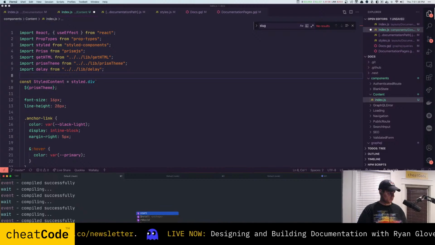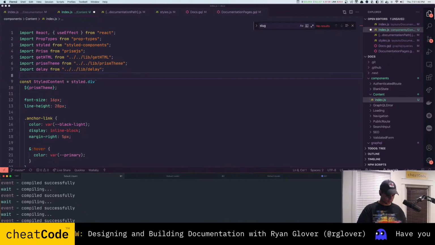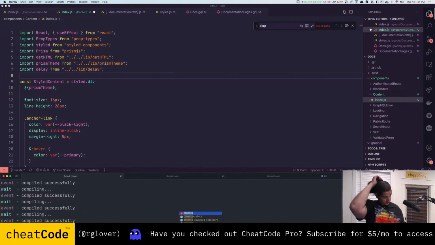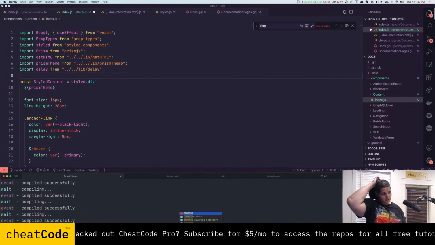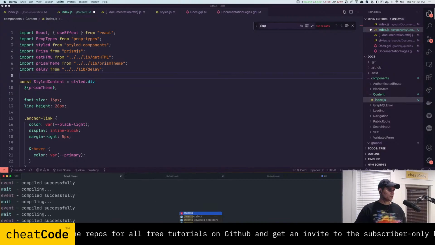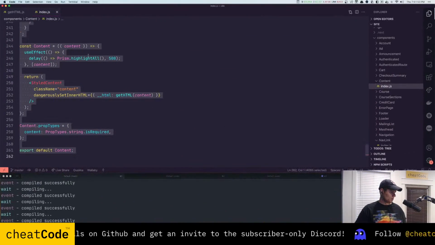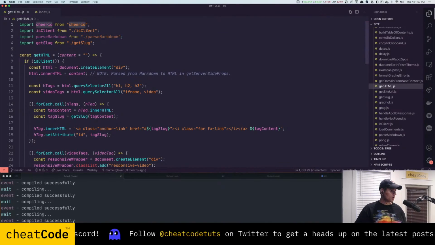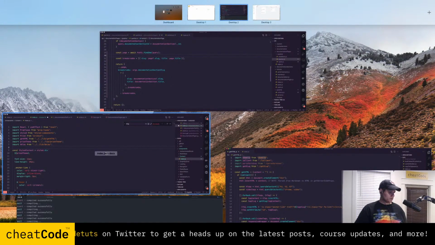I don't think I have these. So we'll jump ahead a little bit. I'm gonna install Prism Js, which is the syntax highlighter for the code blocks. And I'm gonna install Cheerio. Yeah, Cheerio. Which is gonna get us what we need.